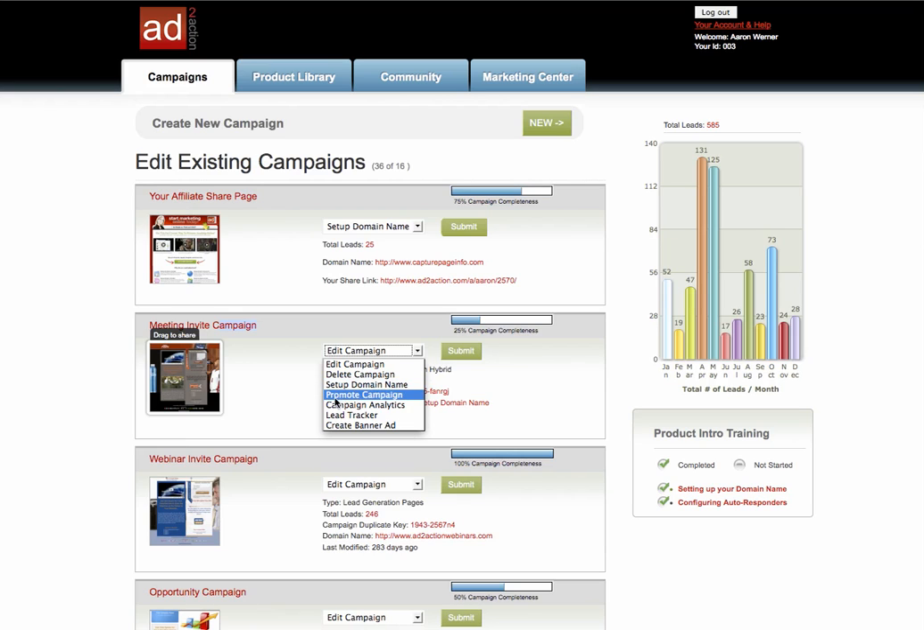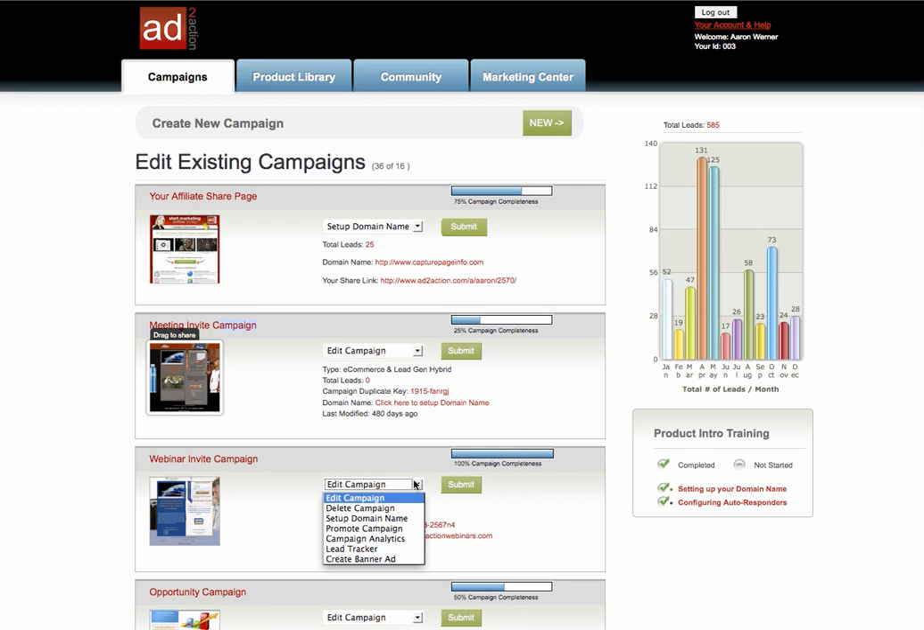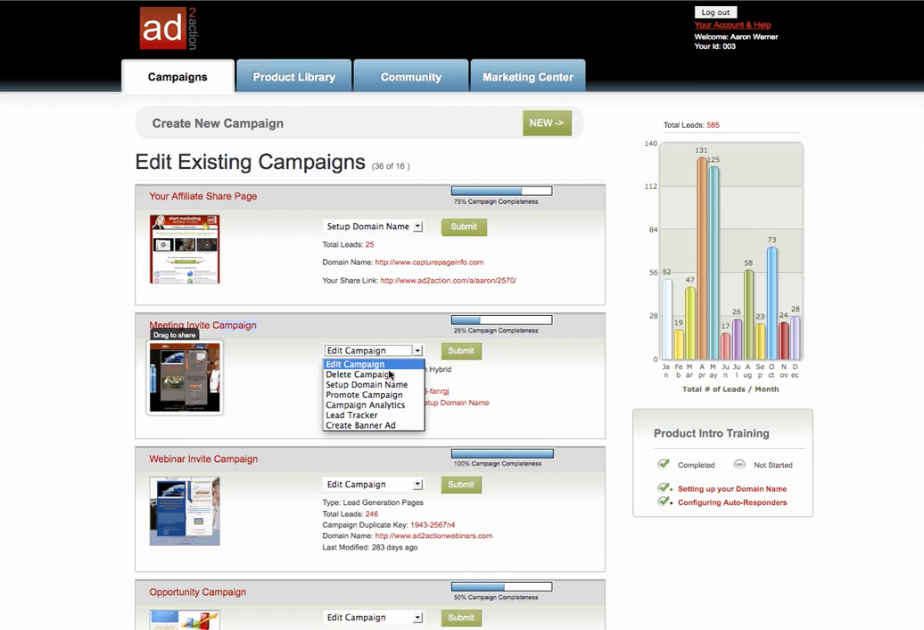You can go ahead and promote that campaign. You can view your analytics, a lead tracker. You can create banner ads. All of this is relevant to this one campaign, so this is associated with this campaign. Down here, this one is associated with this campaign, and all you do is select the option and hit the submit button, and it takes you to that area.